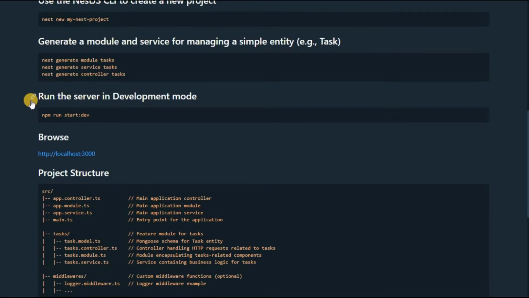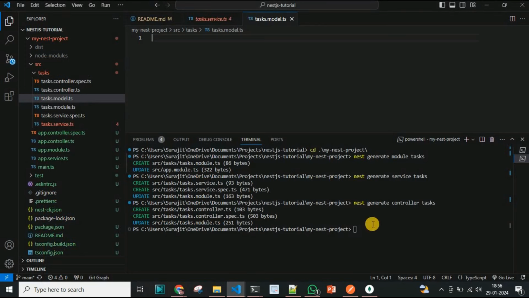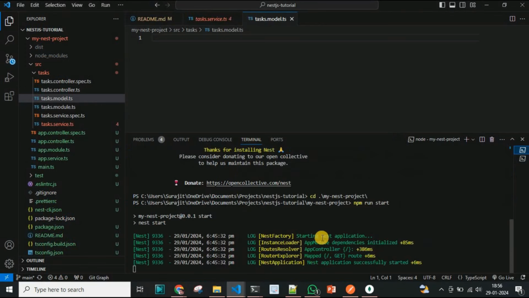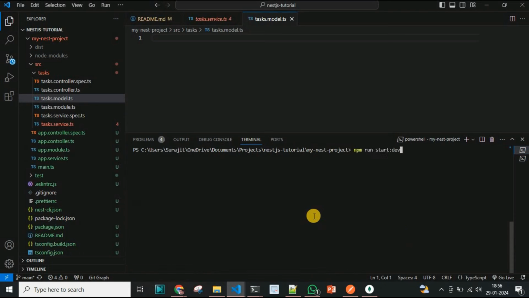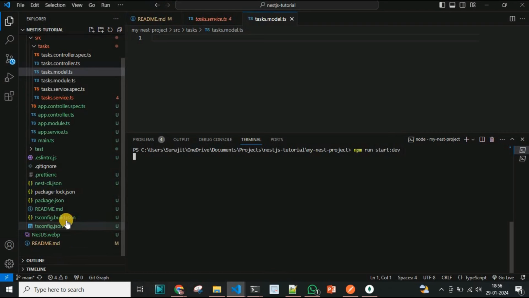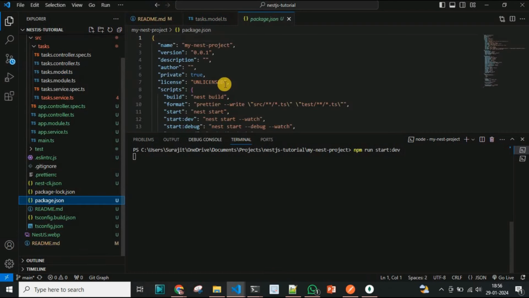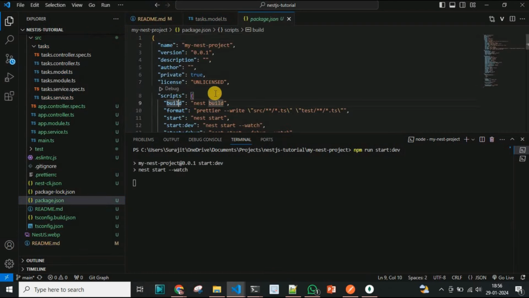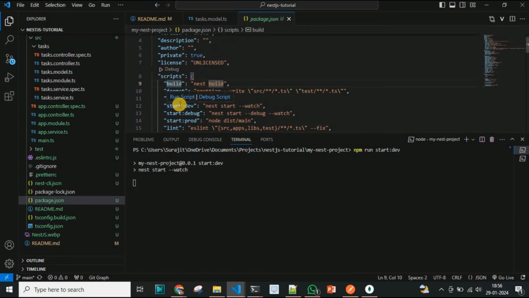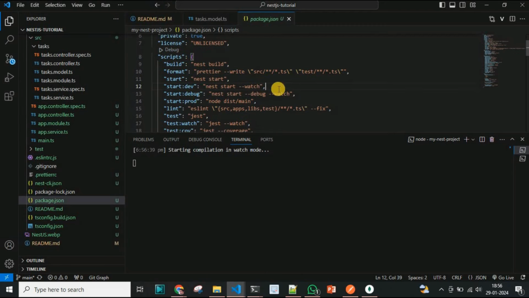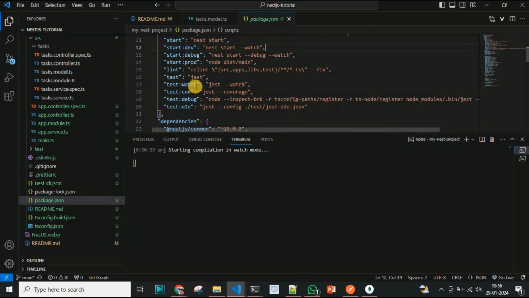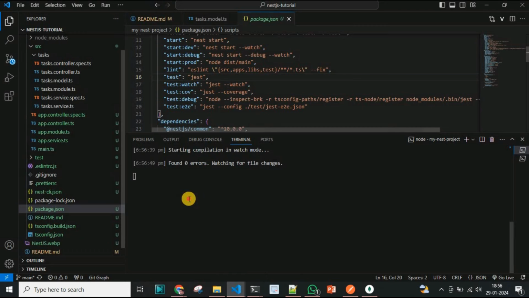And next thing, we have to run the server in the development mode. Currently it's running in the production mode. So I will stop it and I will start it in the development mode. If you go to the package.json, you can see the scripts here: build, format, start, and start in development mode. It will start with the watch, debugging, and you can also lint with prettier, the linter is present.